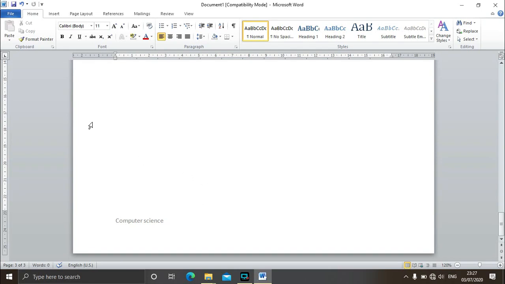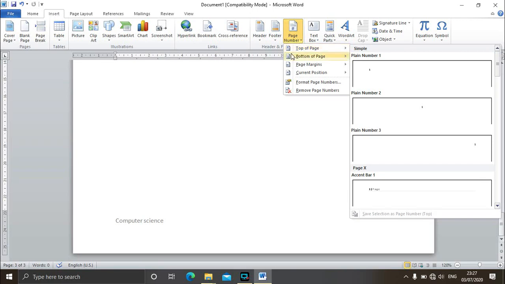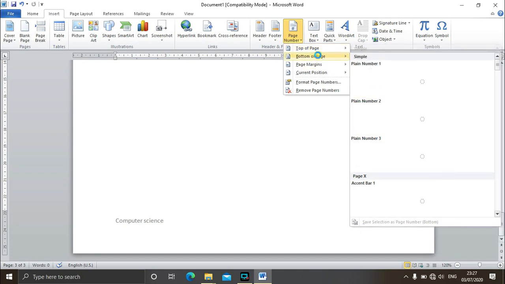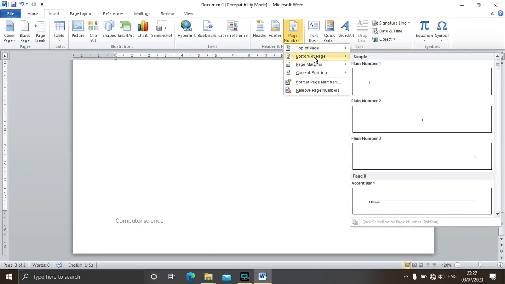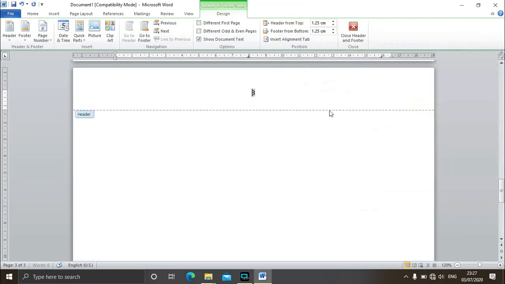For that, again, you have to go to the same tab, that is the insert tab. Click on the insert tab and then again come to this portion, header and footer, and you can see the page number option is here. Click on it, it will show which place you want. Top of the page, top means this place or this place or this place. Bottom of the page. Suppose that you want it on the top and center, click on it.